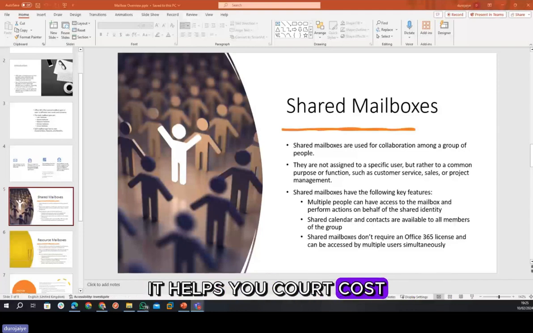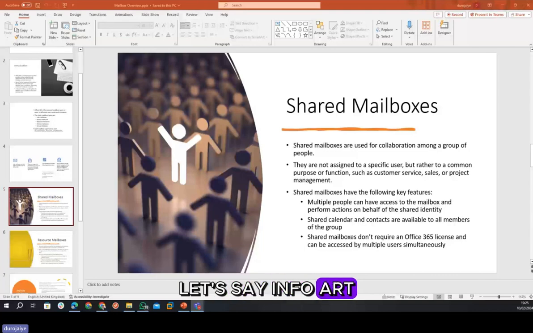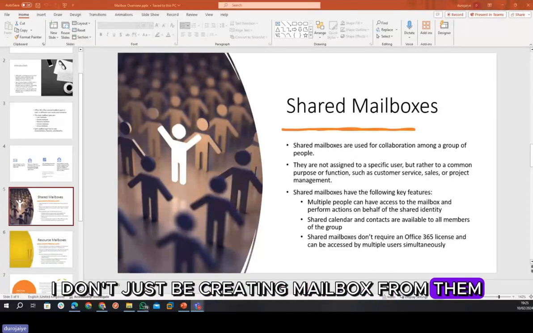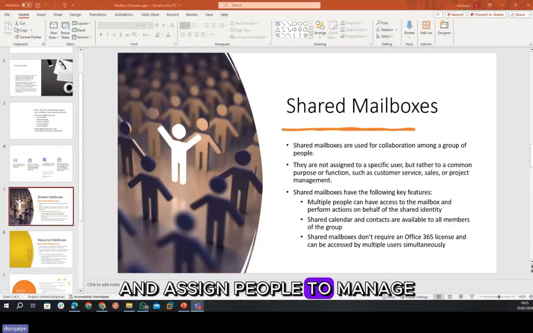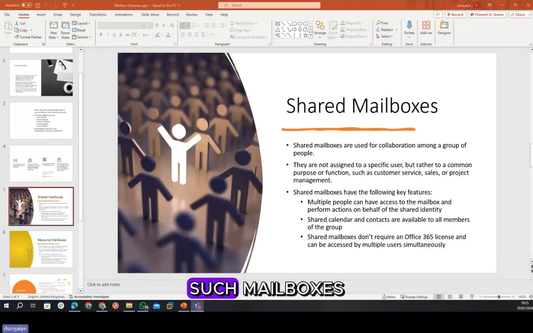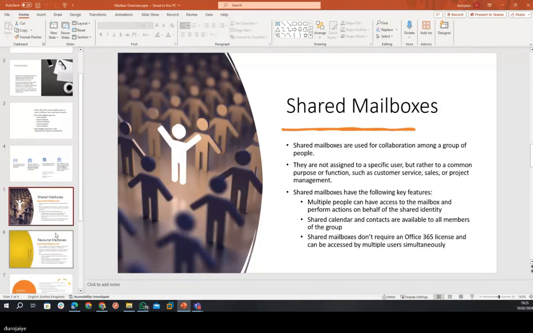It helps you cut costs in a situation whereby you have, let's say, info at, customer service at, sales at, and you don't want to just be creating mailboxes for them. You can create shared mailboxes and assign people to manage such mailboxes. So that's what we have on shared mailbox.